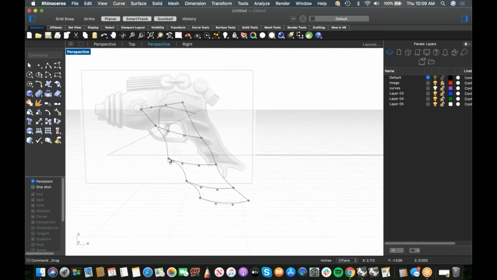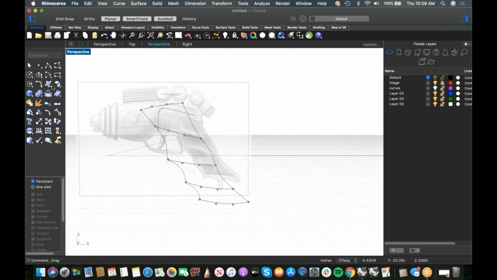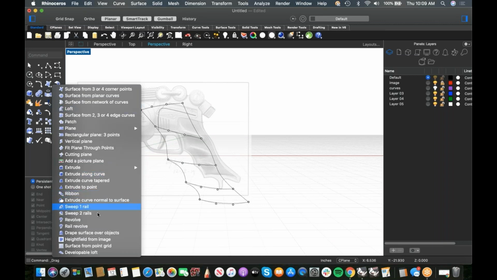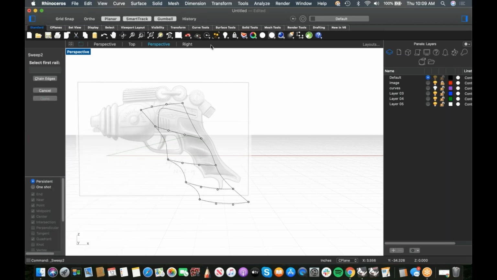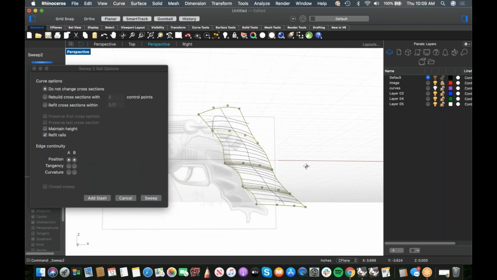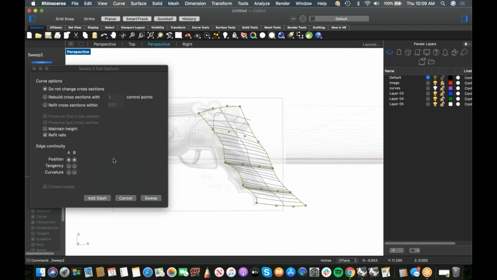And so what I'm going to do is just do this with a 2-rail sweep. And I could do this with history on and then adjust using history, but chances are what I'm going to do is just run this and then do some point sculpting on it. And because I'm going to do some point sculpting on it, I actually may rebuild the cross sections and just do it with like 4 points.